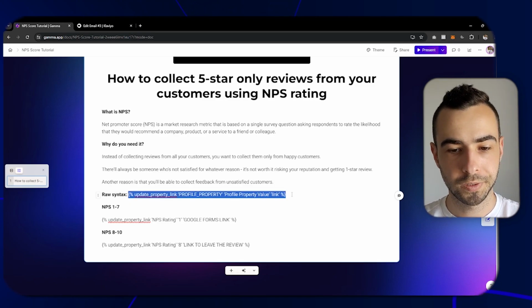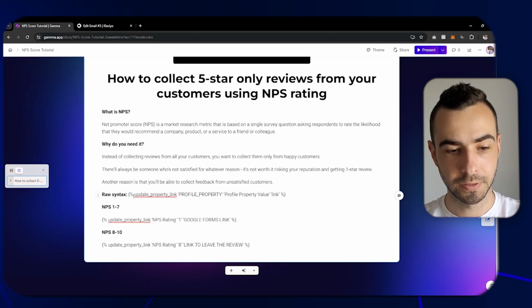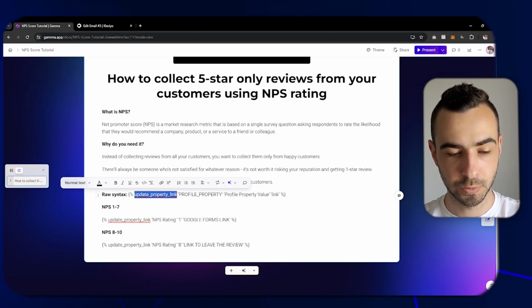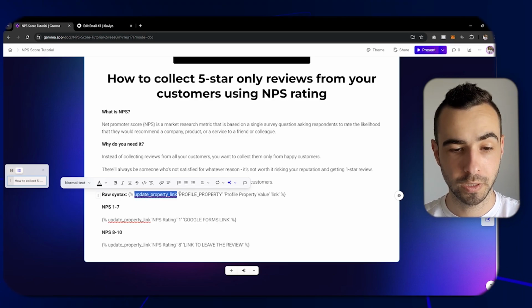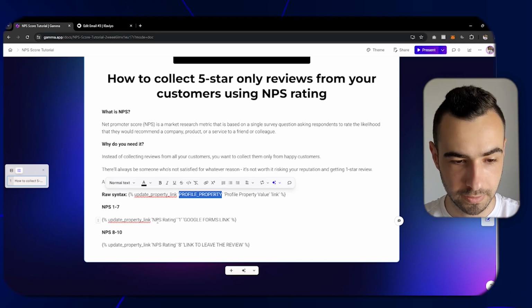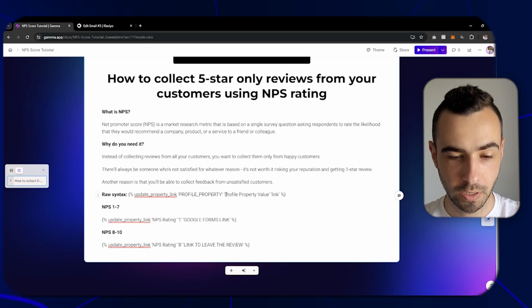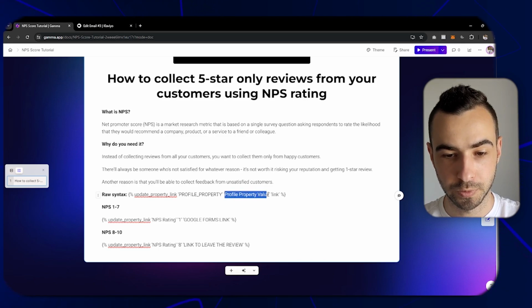First of all, you can use this entire syntax instead of a link, because firstly, what it's gonna do? It says update property link. It says update, but in reality it's gonna create a property. What kind of property? This one. You can select it, right? In our case, the property that's gonna be created is NPS rating. Now, you're also gonna create a profile property value.